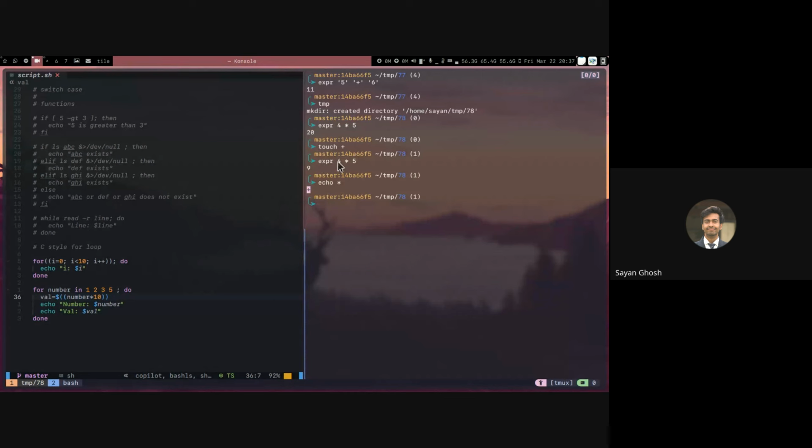So when I'm doing expr 4 star 5, you might think this will give you 4 times 5, but because star is interpreted by bash itself, this becomes 4 plus 5, and we are getting 9. So this becomes very confusing if you're using expr. Ideally, you should either escape it or quote it in single quotes or double quotes to prevent that from happening. But ideally, you should always just use the dollar bracket to do mathematical evaluation.